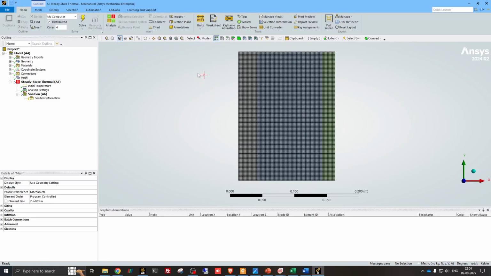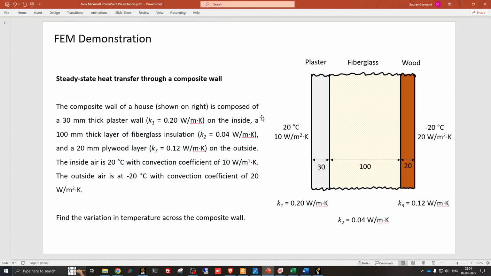So we see that we get a pretty uniform and fine enough mesh. Of course, for your actual problem, you will have to check for the mesh quality at various regions of your geometry, but for the purposes of the present demonstration, this mesh appears to be good enough. We will now add the boundary conditions which were given to us. So we have the temperature of the air inside is 20 degrees Celsius, and there is a convection coefficient of 10 watt per meter square Kelvin.